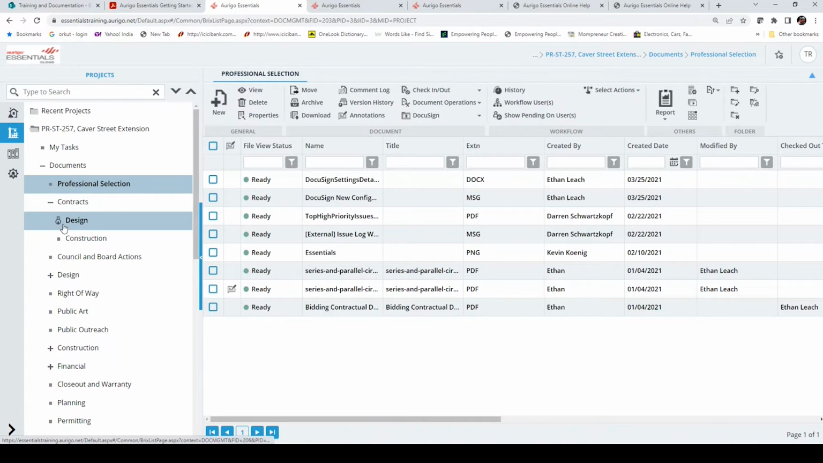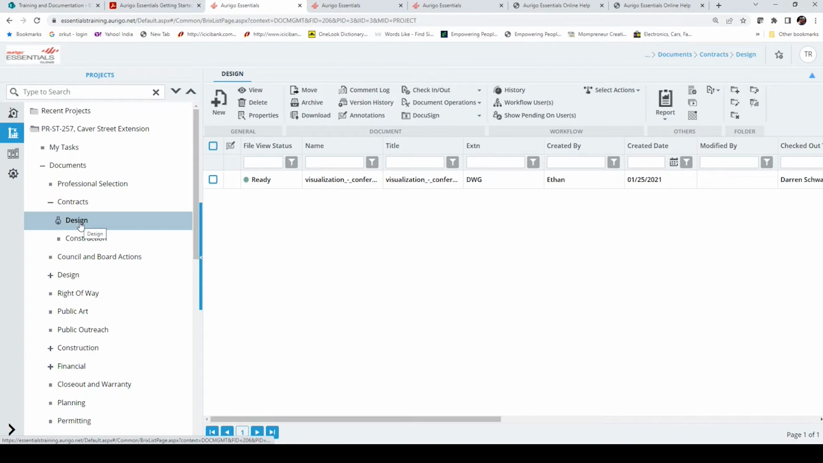You see there are permissions specific to this. The lock indicator indicates that this particular folder has some permissions assigned to it. That means only certain roles can access this particular folder. In this case, there is a DWG file, a drawing file, uploaded here. And I'll show you how I can do all of that.